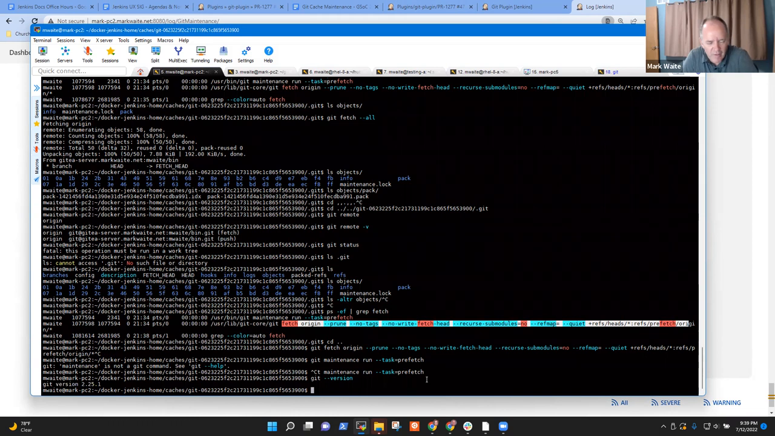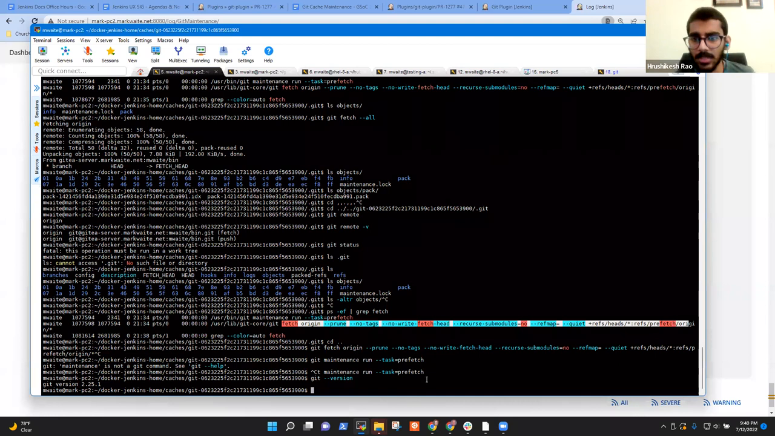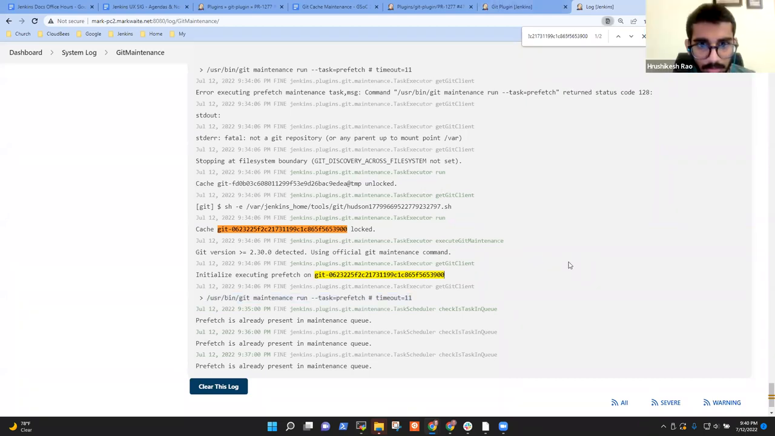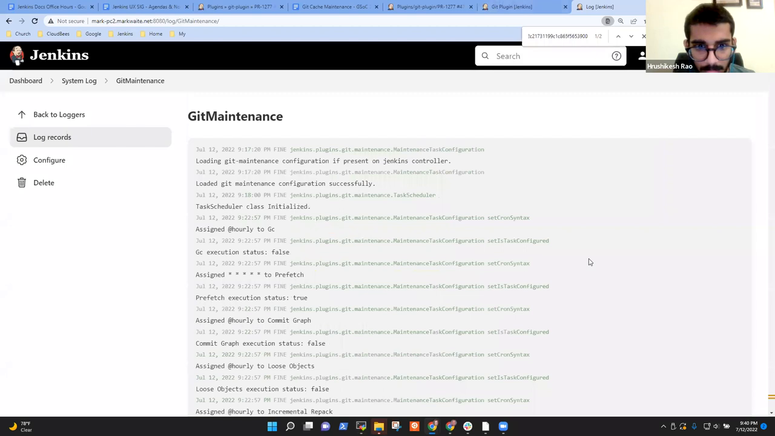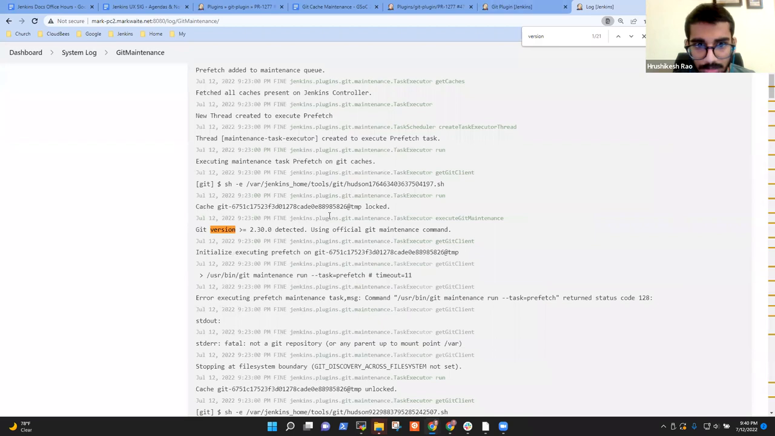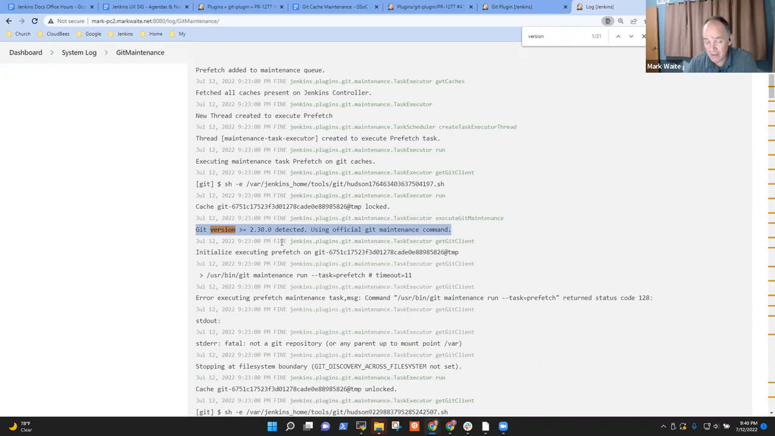Okay, so I don't have access to a Git version that is the same version as what's inside the Docker container. Oh, can you go back to the logs once again, Mark? I can, yes. Here? Here. Okay. If you scroll a bit on top. Can you see, there would be a log which states, greater than 2.30, then why is this log being printed? So because my Jenkins instance is running inside a Docker container.